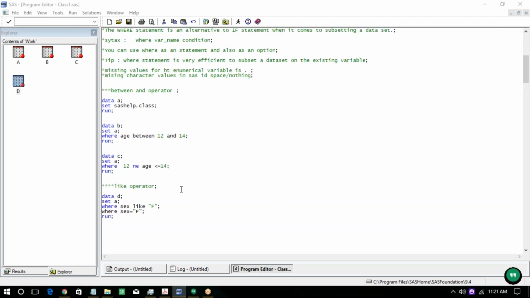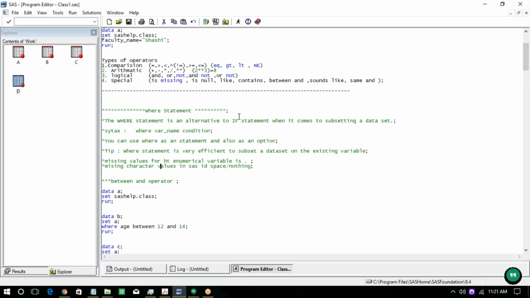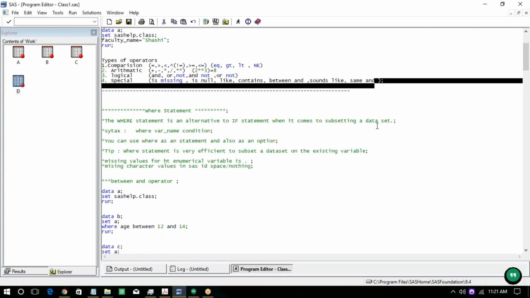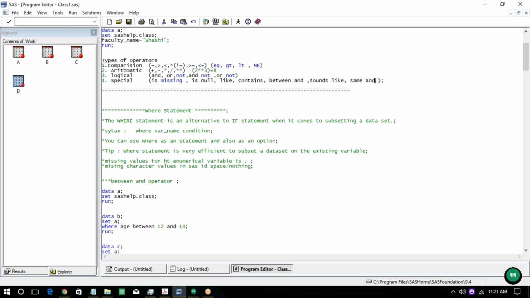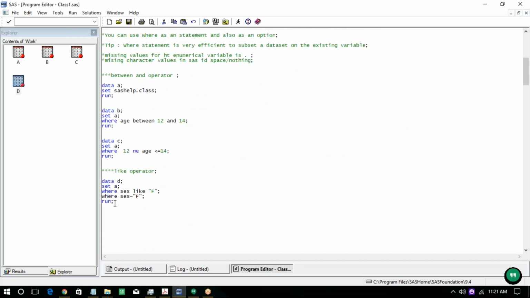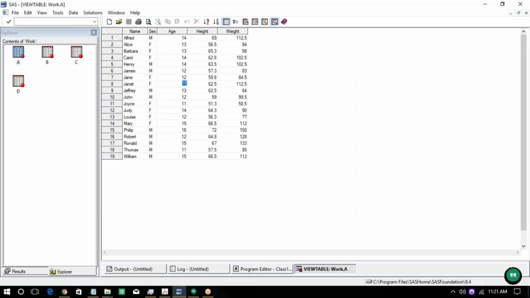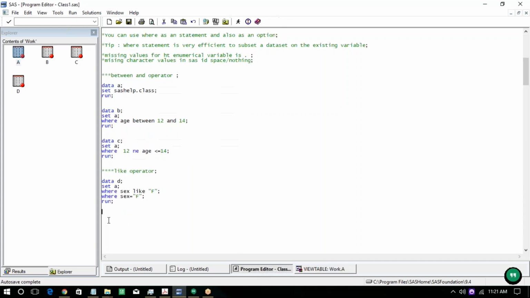Okay, and I forgot one operator. This is also called the in operator. Maybe if you guys attended our R classes, you do have the knowledge about the in operator. The in operator actually does this: suppose I want 12, 11, and 15 values in my data set.